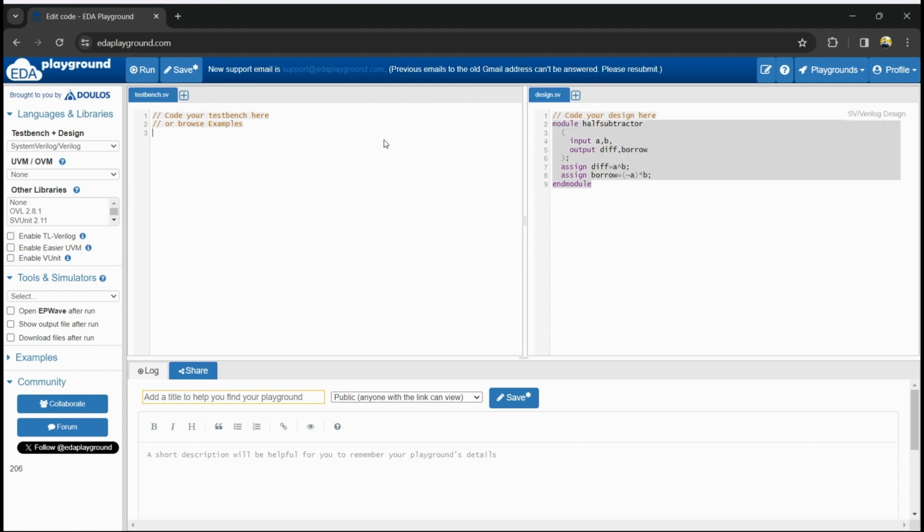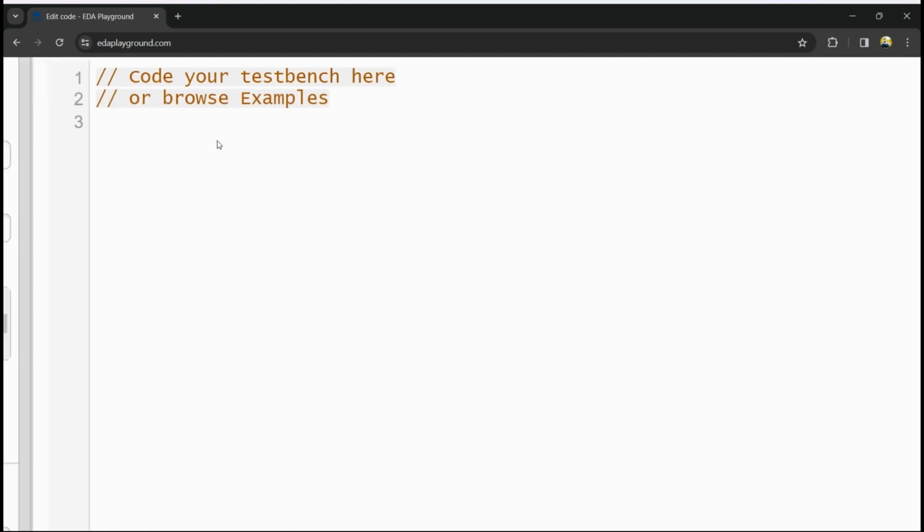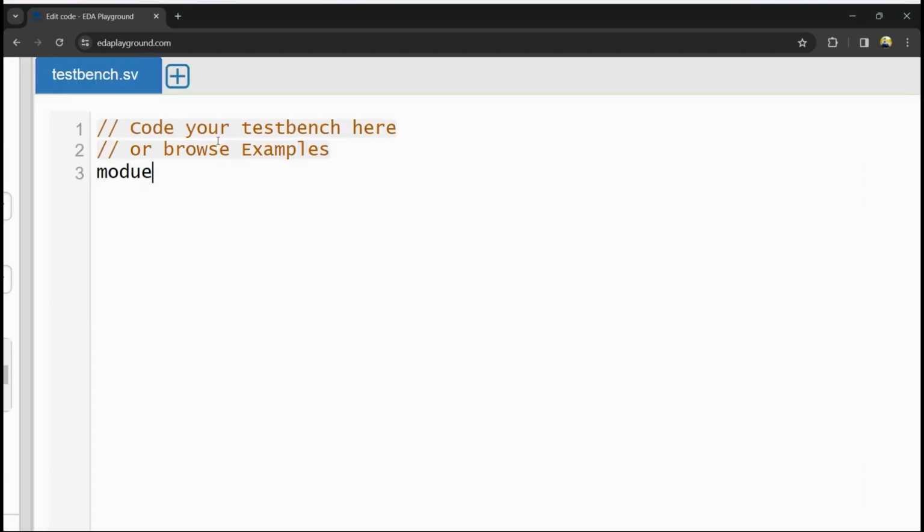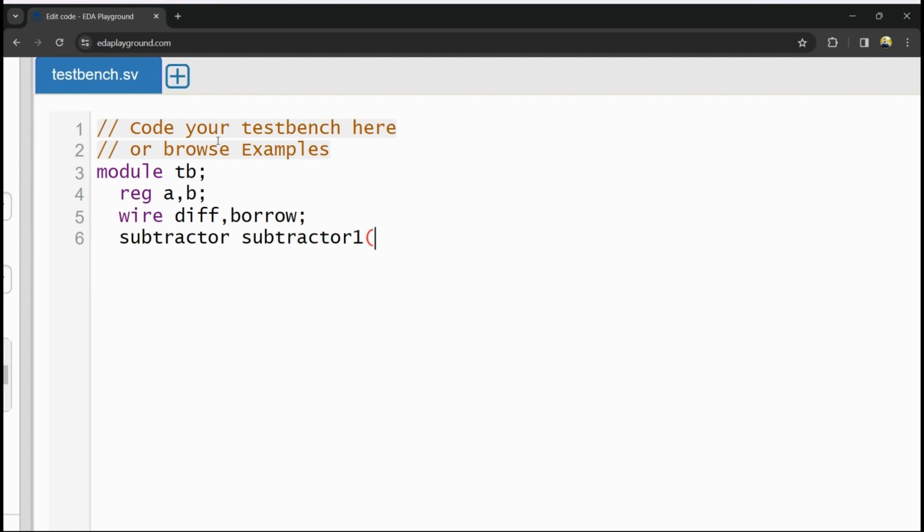Let's design the test bench to verify this functionality. For that I am going to design the test bench with the name module tb, and again defining the inputs and the outputs. The inputs will be defined with the help of a register, a comma b, and the outputs will be defined using wire. The outputs are nothing but the difference and the borrow, and we end this line by using a semicolon. Then the module name, half subtractor, instance subtractor 1, and here I am writing all the inputs and the outputs: a comma b comma difference comma borrow.